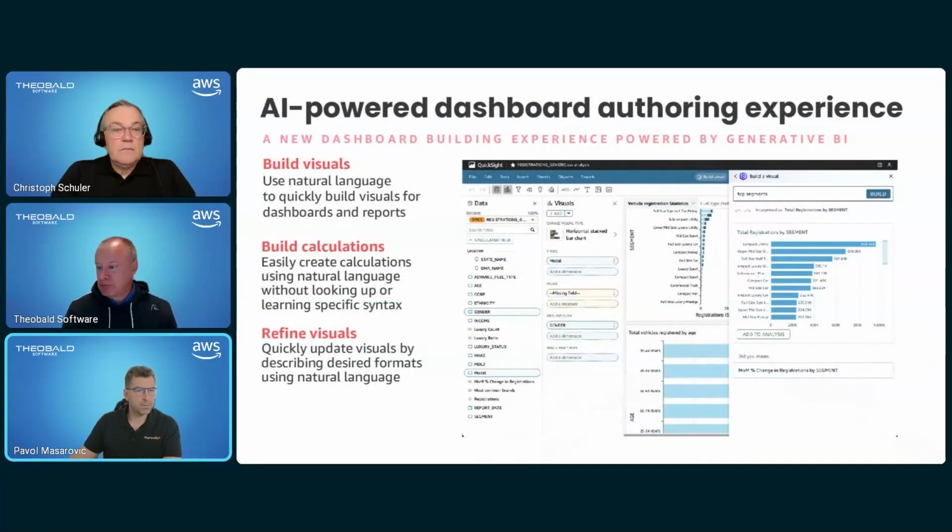Now, Amazon Q provides a new AI-powered dashboard authoring experience, accelerating time to build from hours to minutes. With Amazon Q and QuickSight, the business analyst can build visuals, build calculations, and refine visuals using natural language without involving the IT teams.